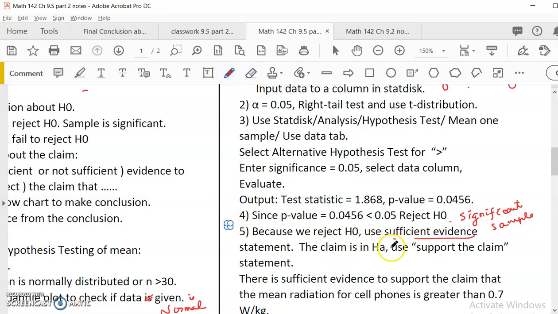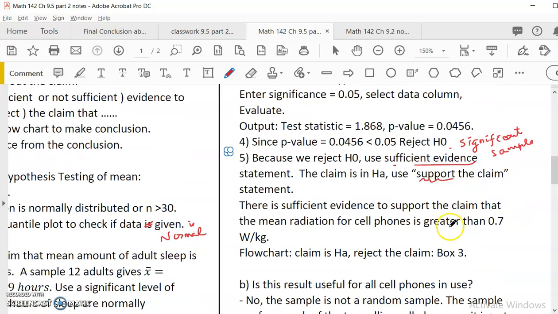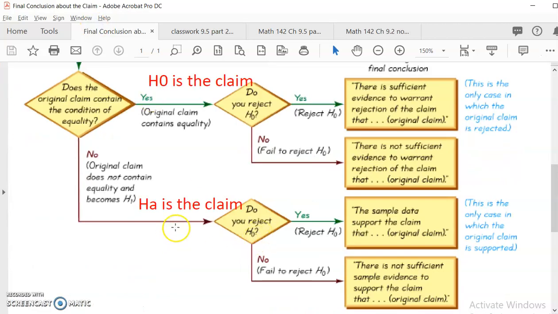And then the claim is in H1, so we use the word support, right? We are supposed to support the claim. And so we have sufficient evidence to support the claim that it is greater than 0.7. So let's see if the flowchart gets the same one. Our claim is H1, so it's this one. Oh, we reject H0, so the sample data support the claim. See how it is the same?